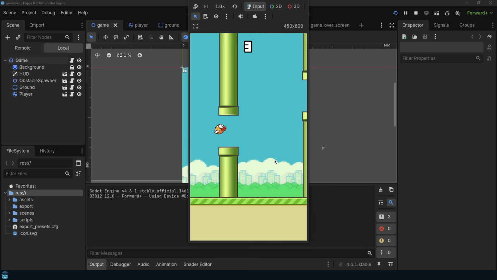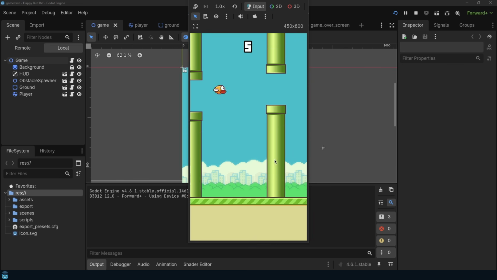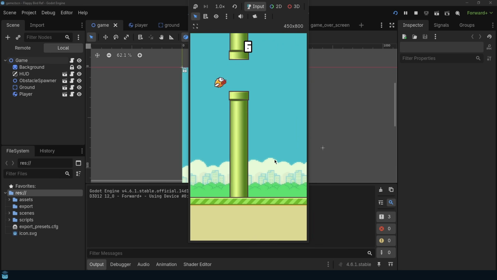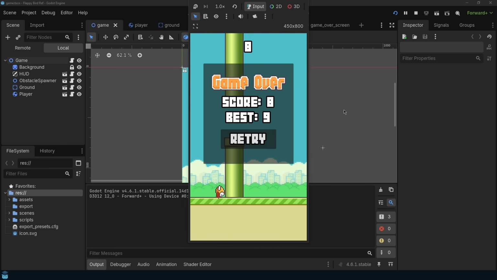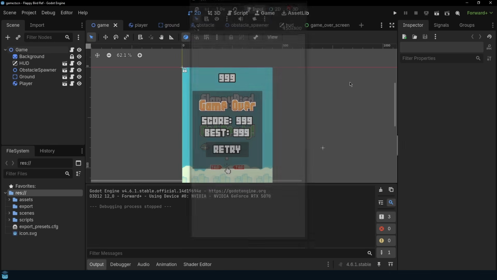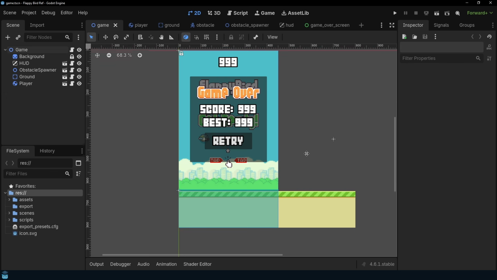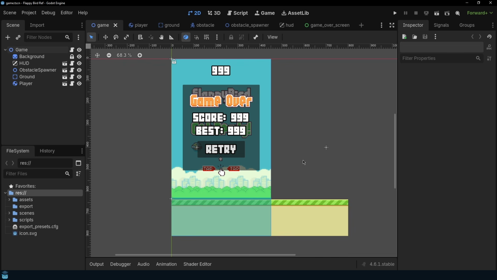If you are very young, you might not even remember what this is, but this used to be a very popular and rage-inducing game back in my days. And this is how it goes. There's a bird, it flaps, there's obstacles, and it's a very good project for beginners to do. It's relatively easy to create, but there is some tricky parts which I'm going to explain in detail.